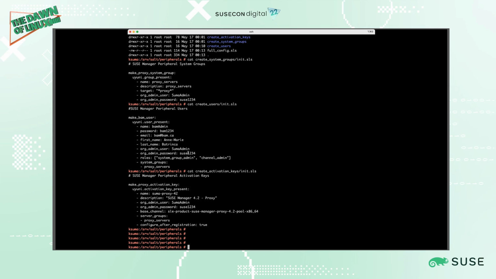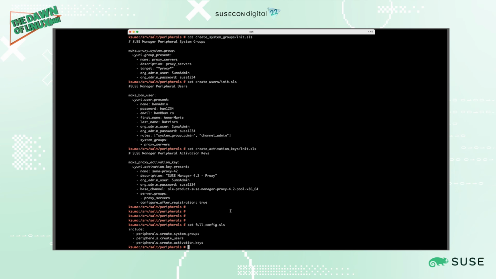I make my own user, and then I create an activation key just for the SUSE Manager Proxy base channel with the 3 packages that we've included. You can also add child channels here once you've exported and imported the full product. And I have created a combined state that will include the system groups, users, and activation keys all in one. And I'm going to run it against our 2 peripherals.